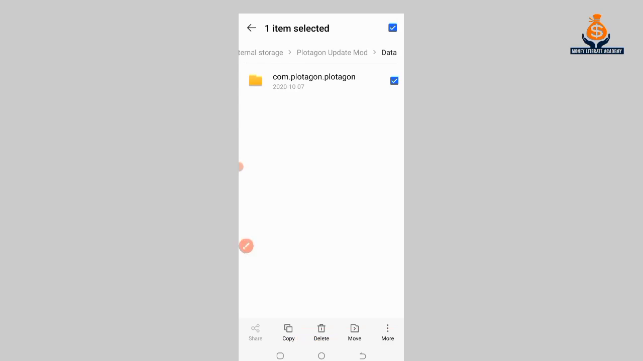Depending on the phone you are using, on other phones you might not see the copy here, but you might see more around the side. So you click on the more and then you select copy. Are you getting me? So I'm going to copy the data. After copying the data, they are now asking me to paste the data.